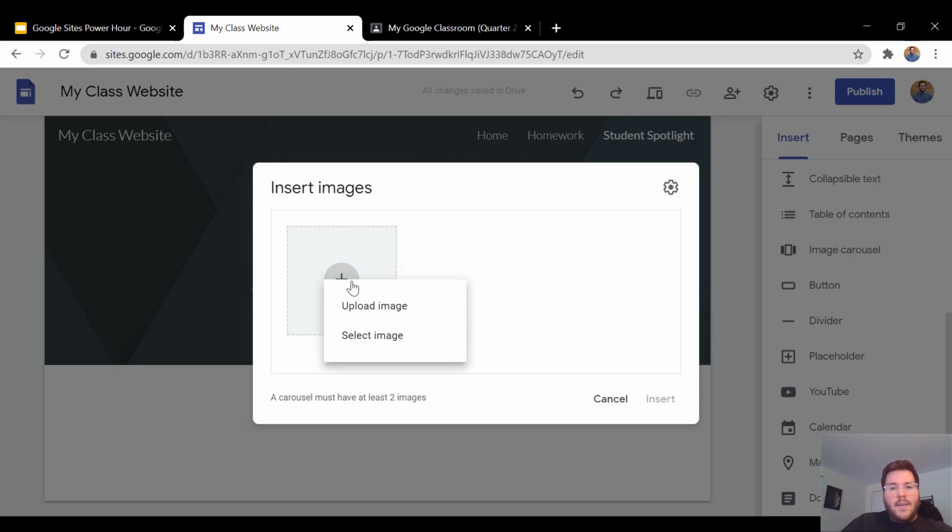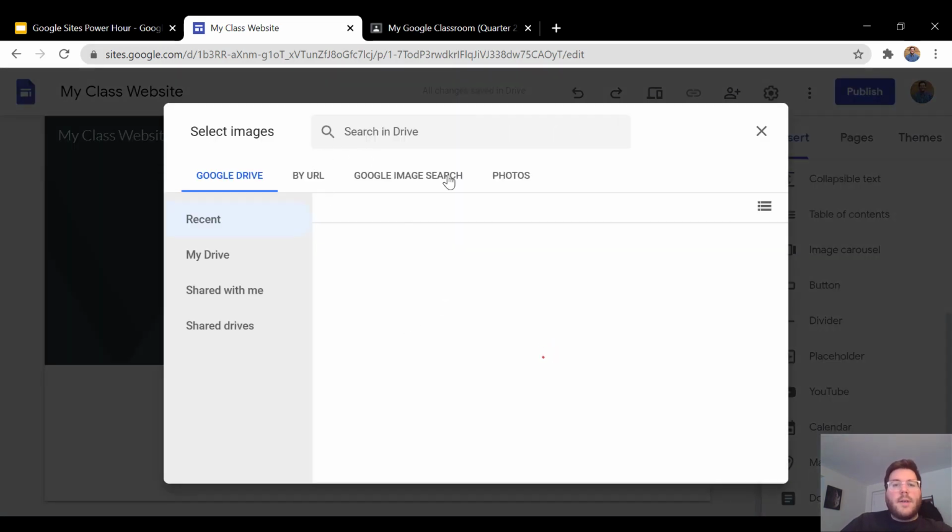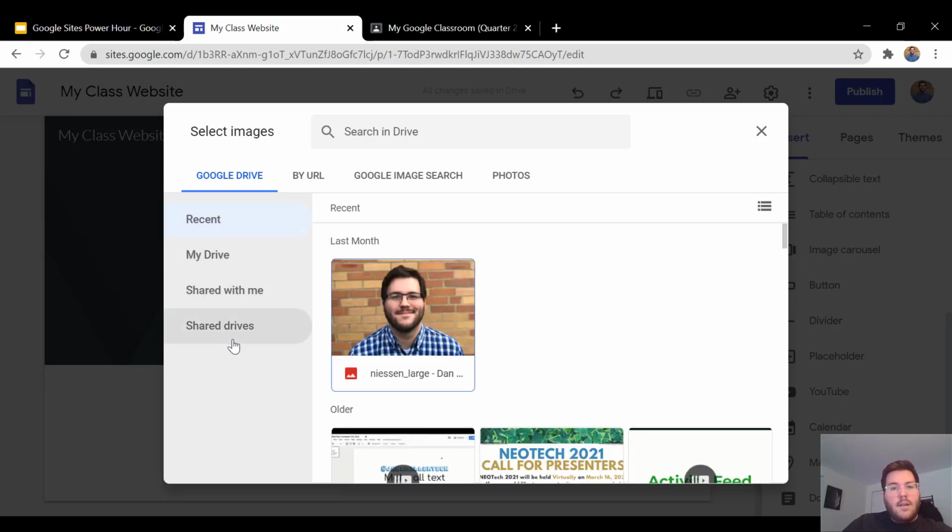And so if we click on this, we can either upload an image or select an image. If we click on select, you of course can pull things from your Google Drive. So if you have some pictures that your students sent in, you can just pull them right from your Google Drive.